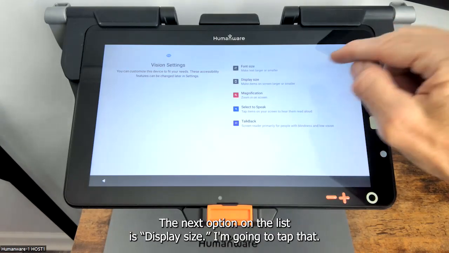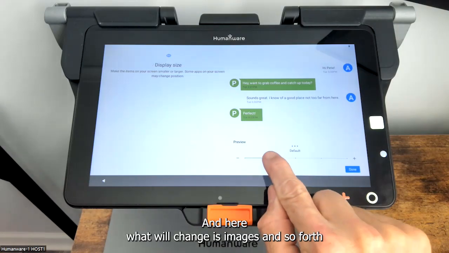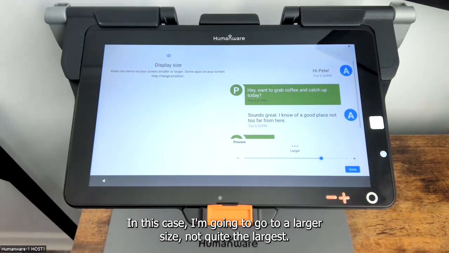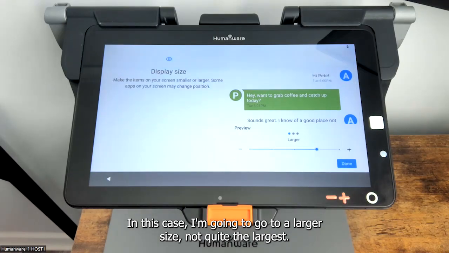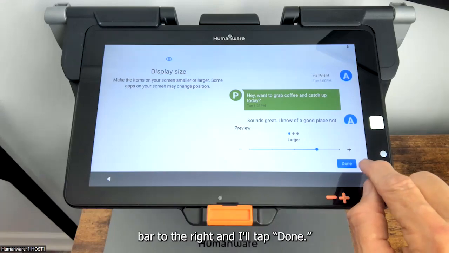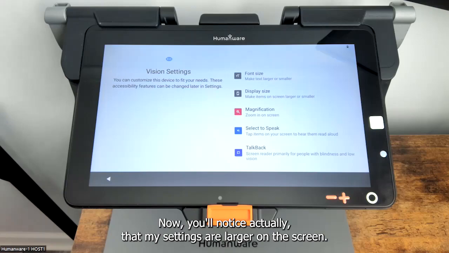The next option on the list is display size. I'm going to tap that. And here what will change is images and so forth as they're presented on the screen. In this case, I'm going to go to a larger size, not quite the largest, again, drawing by touch that scroll bar to the right, and I'll tap done. Now you'll notice actually that my settings are larger on the screen.